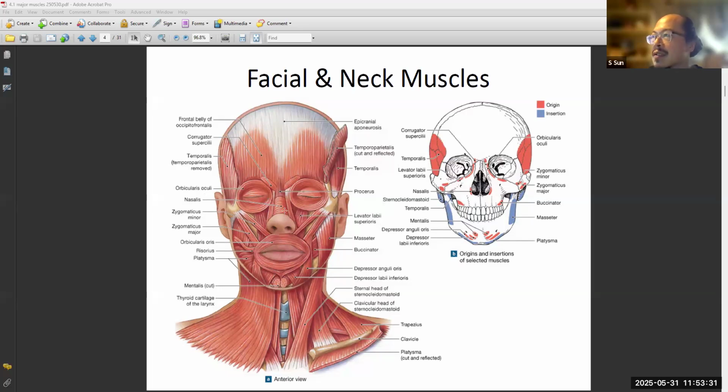The facial, this is the nasal portion. So we have the nasalis, and the muscle to pull the lips up is called levator labii superioris. And here is the zygomatic arch. So we have the zygomaticus minor and the zygomaticus major. You need to know the origin from the zygomatic arch. So these muscles come from the zygomatic arch.